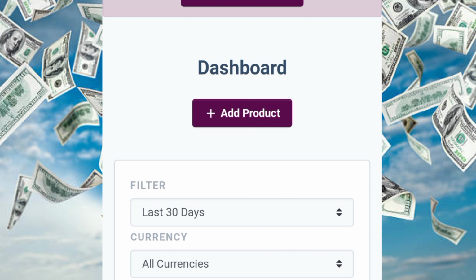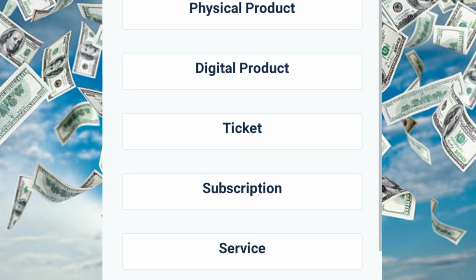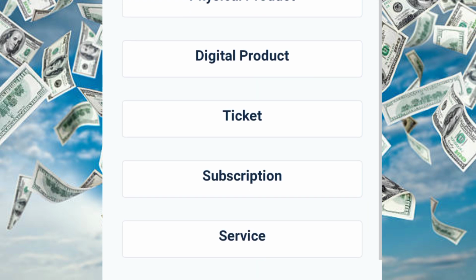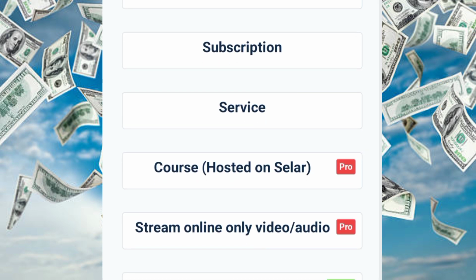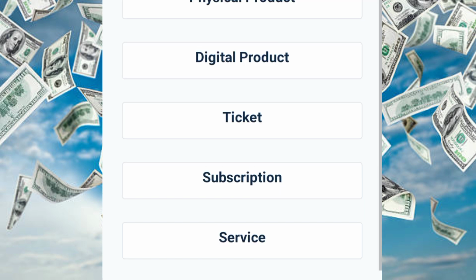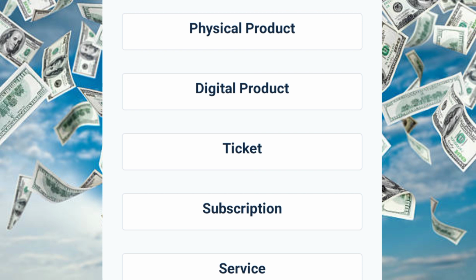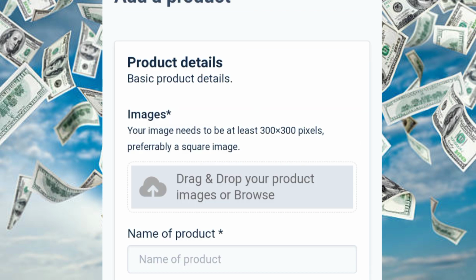But here's what you do first. You click on this add a product. You click on this add product. Once you click on this add product, you need to pick what type of product you want to create. Maybe a physical product, a digital product, a ticket, a course, a stream online, whatever. So because I'm using a free version of seller, I will be creating a digital product. I'll click on digital product and click on next.